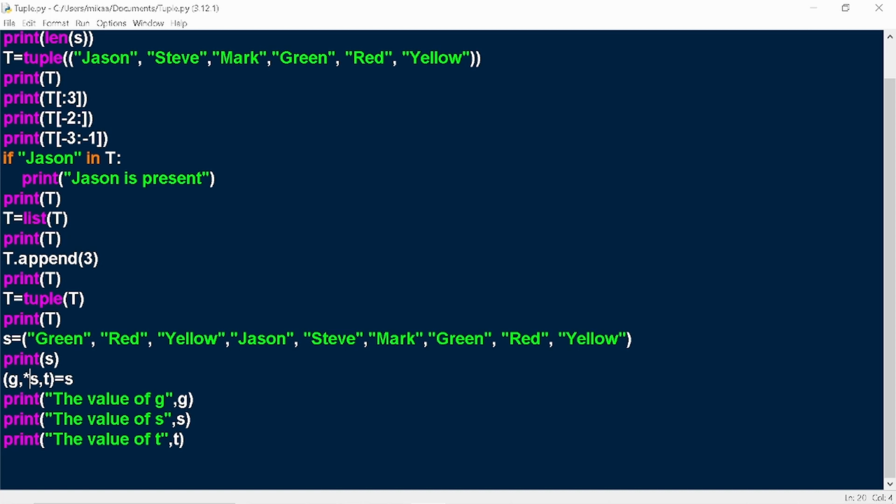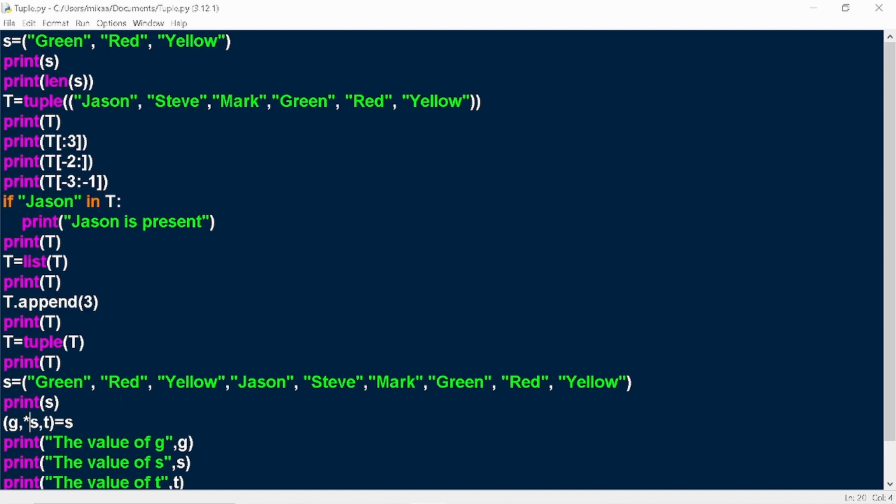So that's all for this video. I hope you guys got some concepts regarding some operations regarding a tuple. An important thing regarding tuples is that to update anything inside the tuple, we have to convert our tuple into a list.